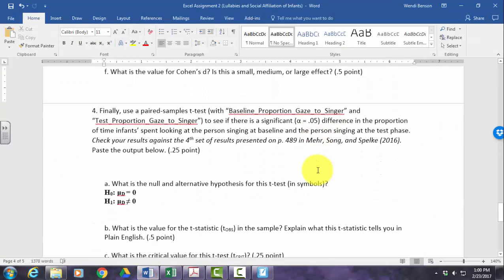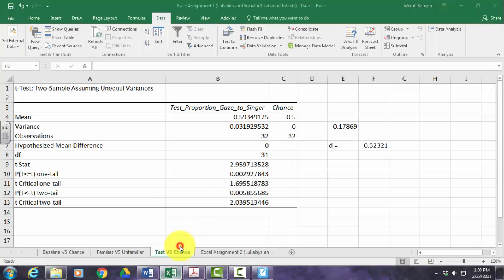All right, we're almost done. We're on our final analysis. Now, the researchers didn't only want to see, did they stare at the person who sang them the lullaby longer than 50% of their time, or due to chance? They also wanted to see, did they stare at that person longer than they did the first time that they saw them before they sang them that lullaby, or at baseline? So now we're going to do a paired samples t-test to see what we find out.